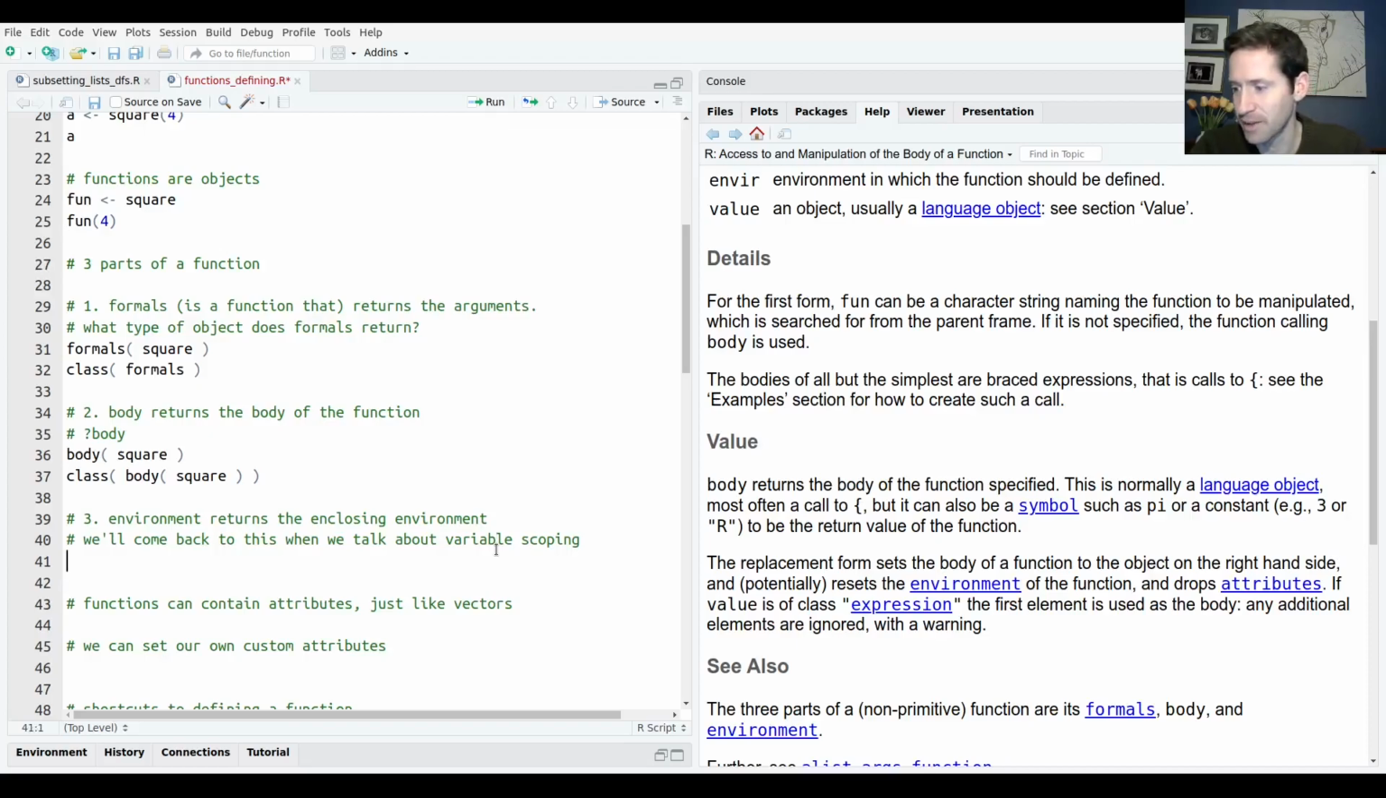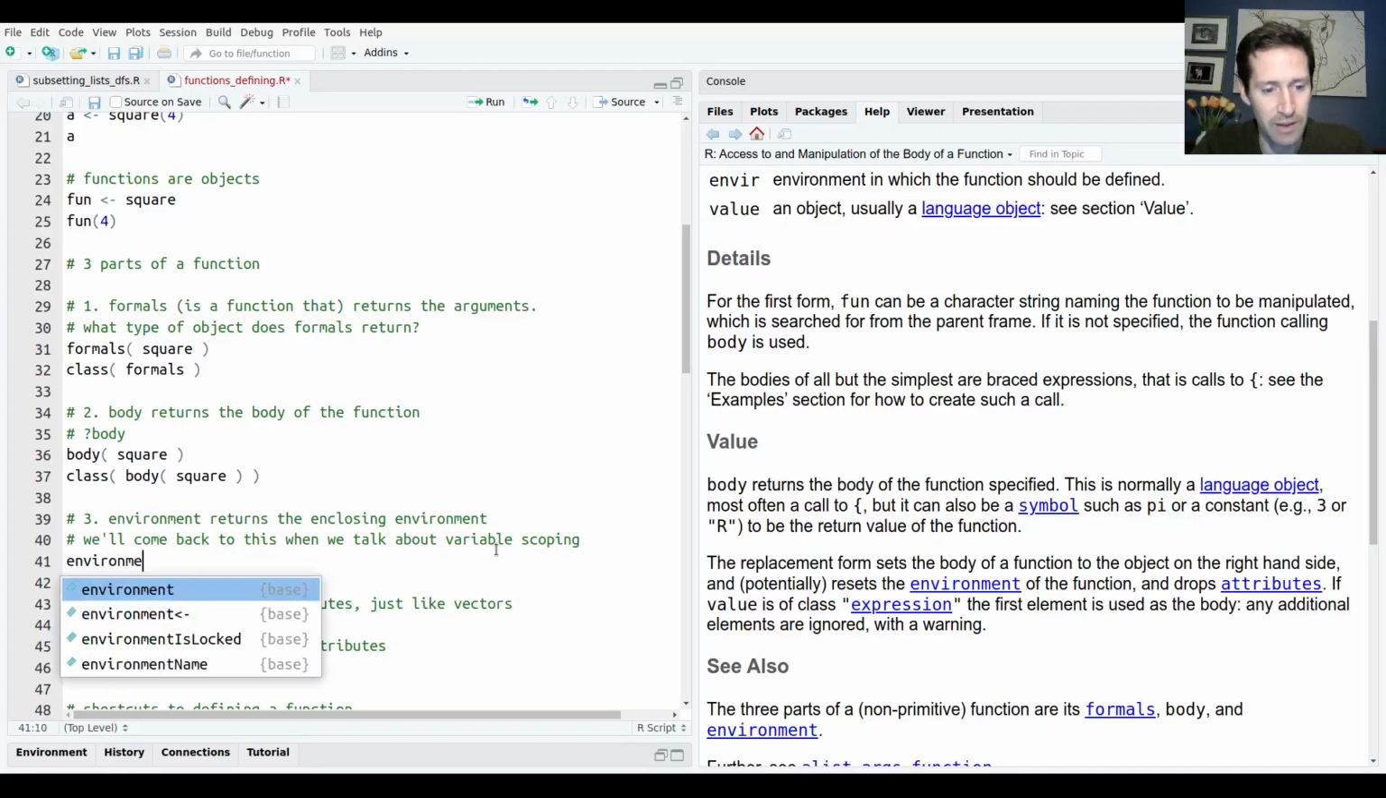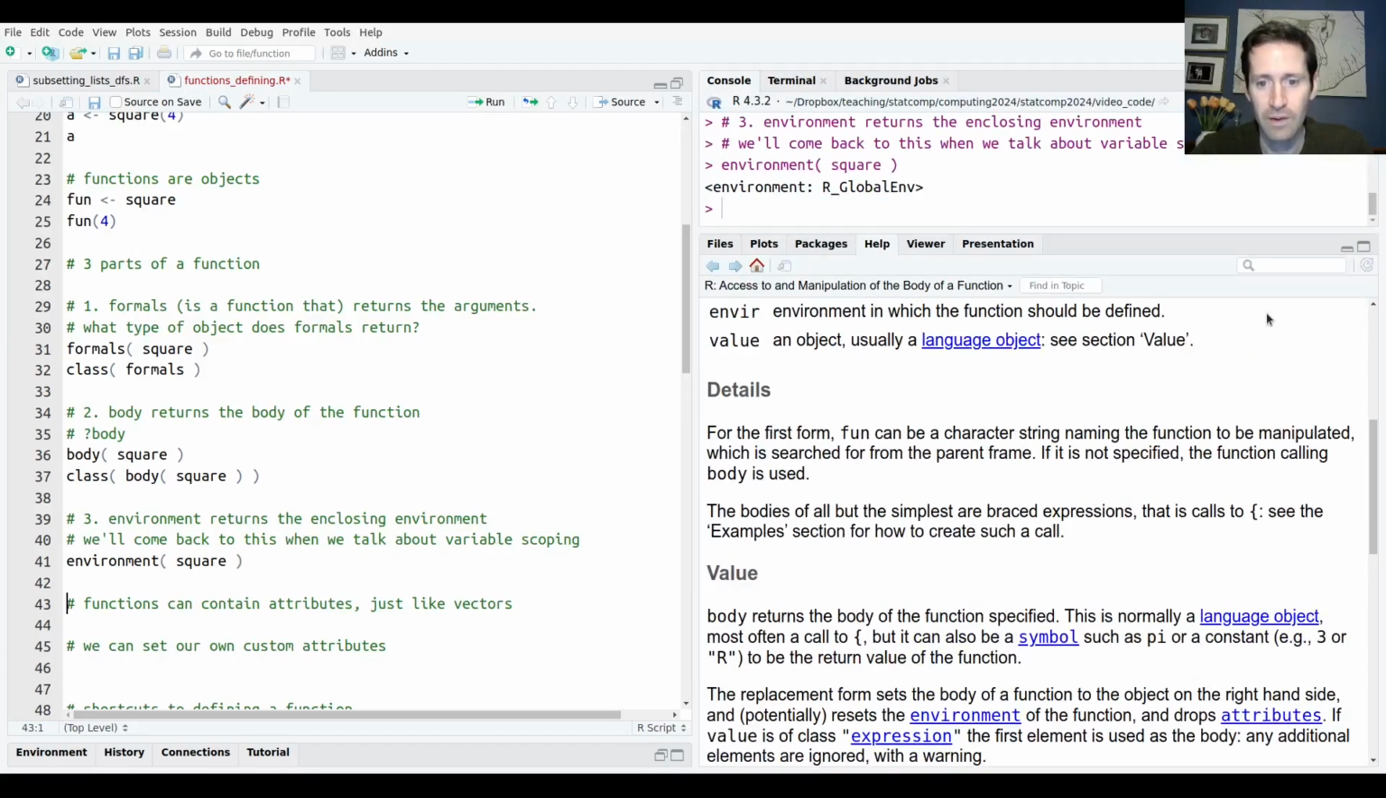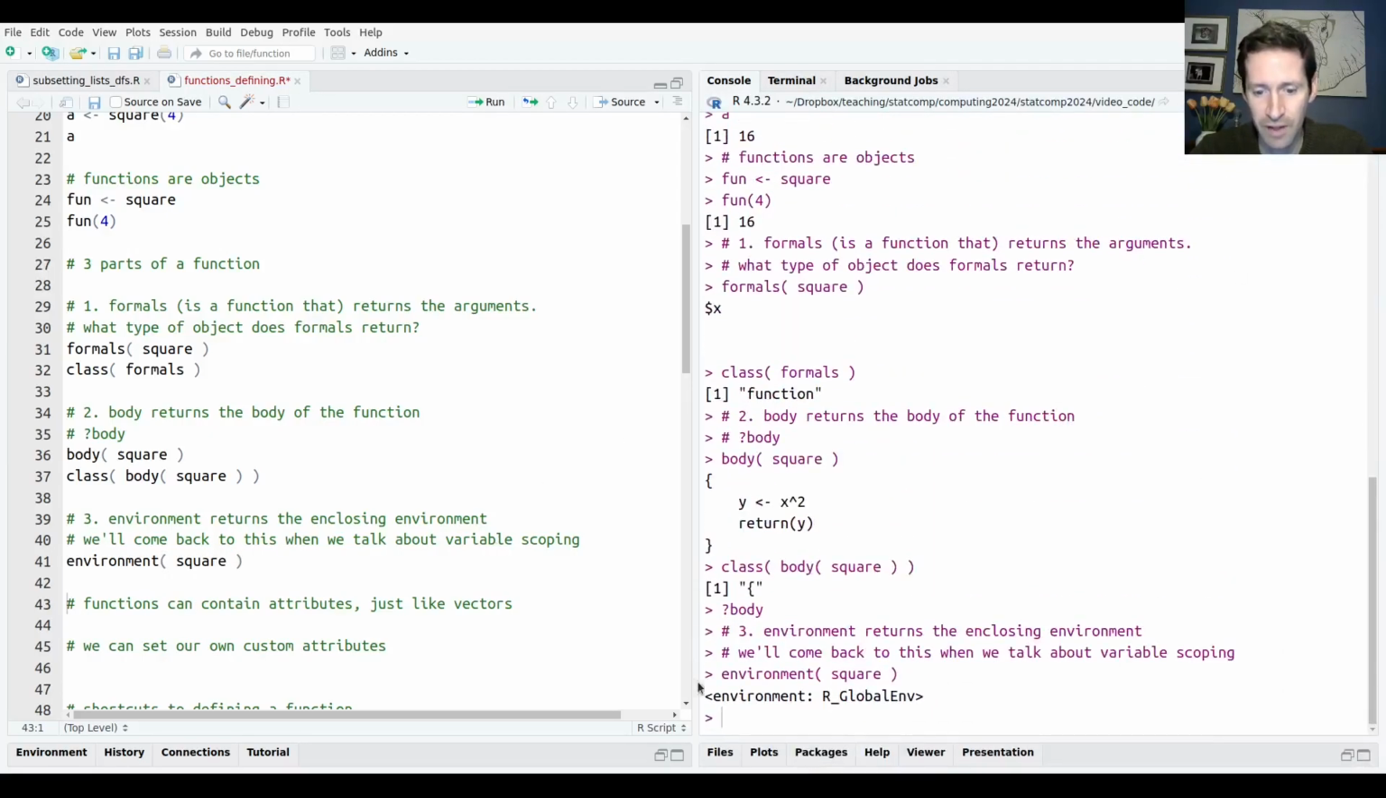Okay. The third, and this is important for variable scoping, the third part of a function is its environment. So if we do environment square, this returns environment R global environment. So this is going to be important when we come back in the next video and talk about variable scoping. Basically, just to give you a short definition here, the environment is the universe of objects that are available to the function.